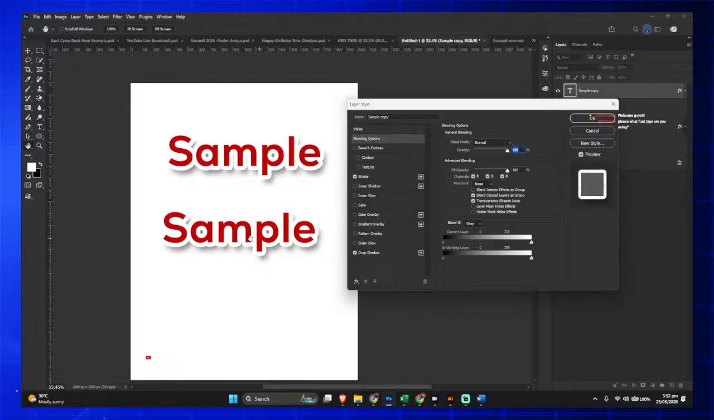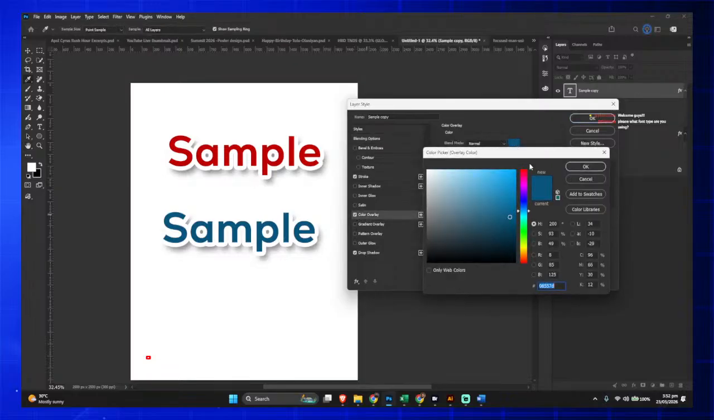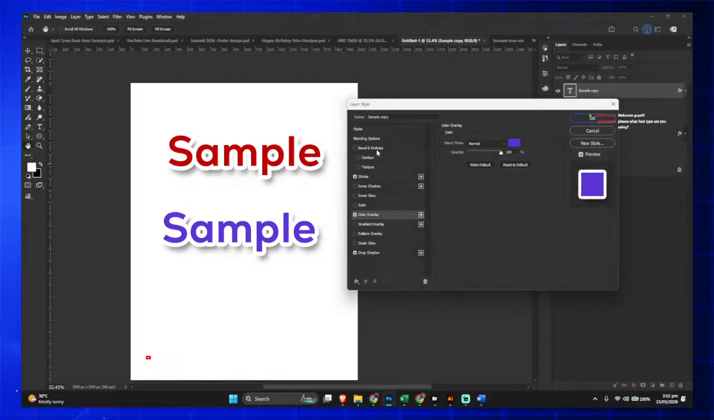And then now what we are going to do with this one is change the color of the text. So to do that, we are going to go to the color overlay, and then we'll select a color from this option here. So you can go with purple. Let's use purple for now. Click OK. And then we'll go to the top here, the first menu in our layer style options.